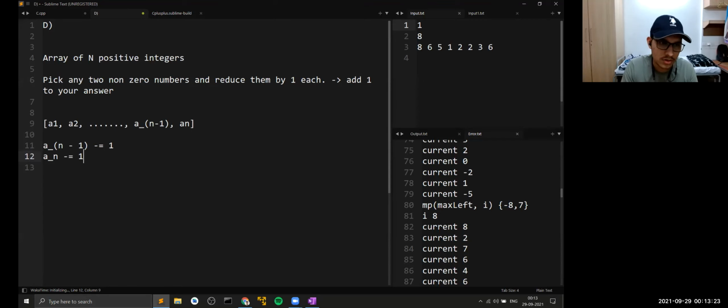AN minus equals 1. Now, after removing one, I inserted them back into the multi-set. What happens here is that the order of these elements would change after you've subtracted one. For example, take 2, 2, 3. After I pick the last two elements and remove one from each of them, the array would become something like this. And if I keep it in a sorted multi-set, this would always be 1, 2, 2.